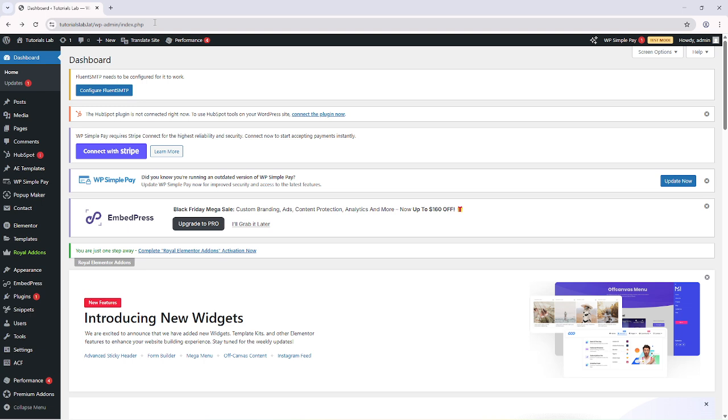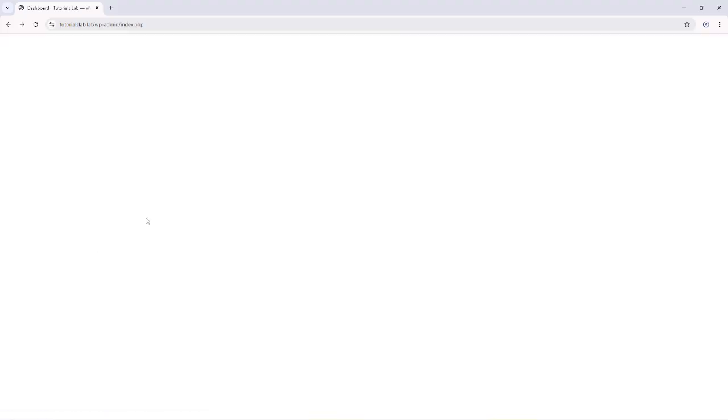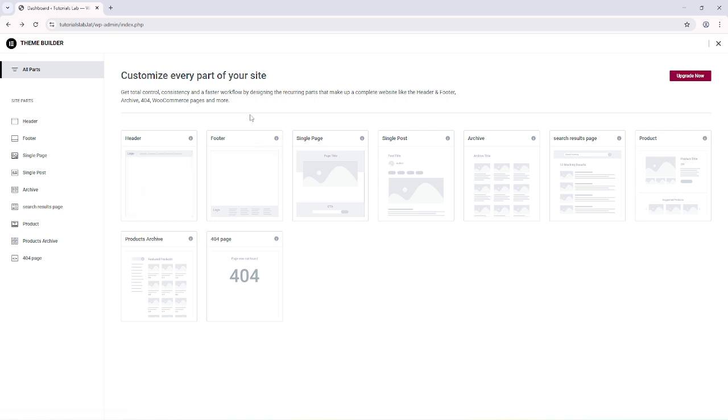Let's jump right in. First, you'll need to log into your WordPress dashboard. This is where all the magic happens and where you'll access the tools needed to build your custom header and footer designs. Once you're in, look over to the left menu and click on Templates. From there, select Theme Builder. This is Elementor's dedicated space for creating site-wide elements like headers, footers, and other template parts that define how your website looks and functions. Now hover your mouse over the header option.